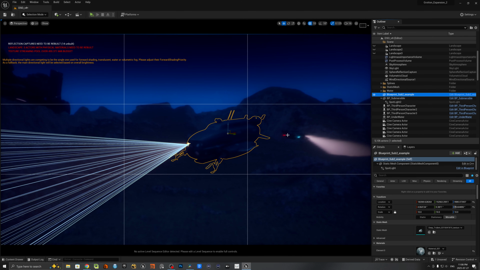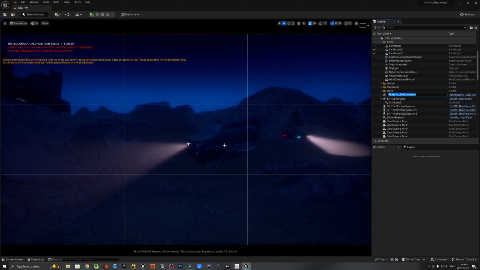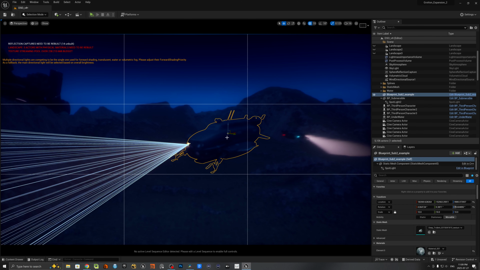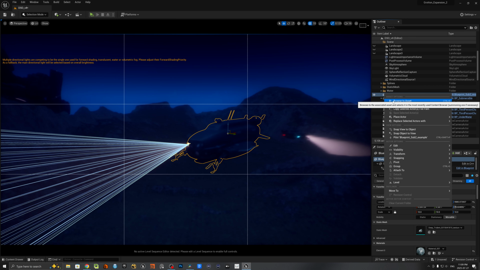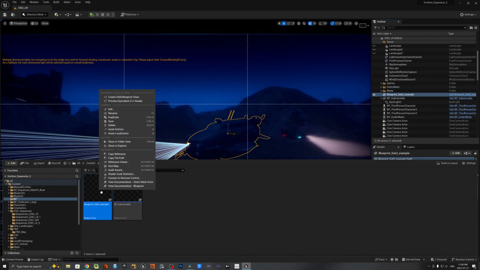Well, so there it is. Now you can see the submersible starting to take effect, or the first light is on. So the next thing I'm going to do now is create specific geometry lights based on geometry.